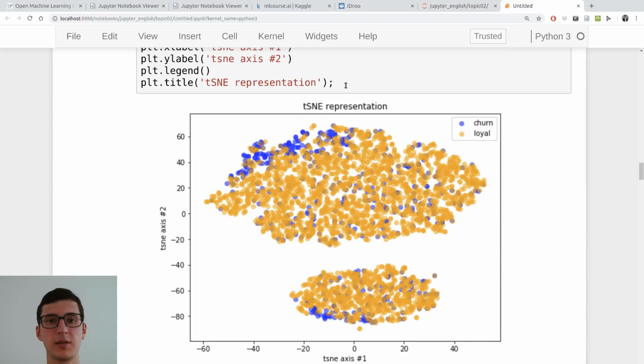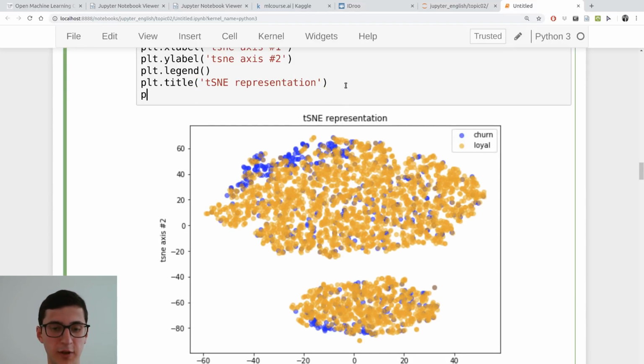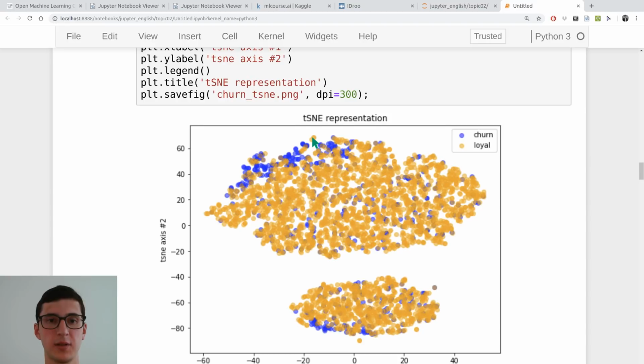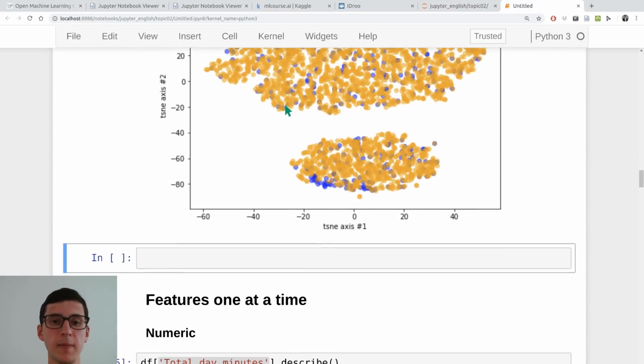And finally, let's save it as a PNG file. So we can save fig, specify location. Let's say churn tsne PNG. What I typically do is I only specify DPI. It's for resolution, so 300 points per inch. I don't remember defaults, but this will be a bit nicer. And now I'll have the very same picture, but as a PNG file.